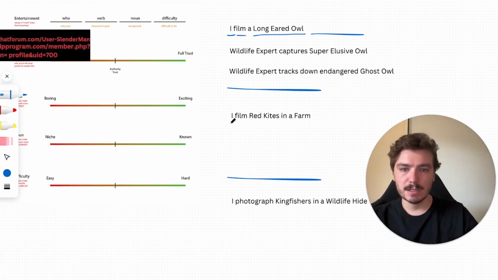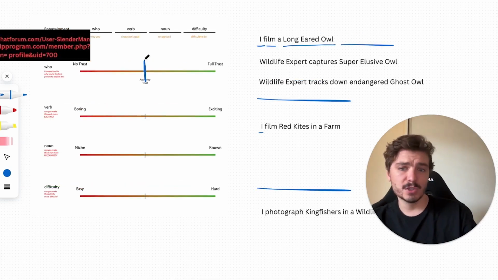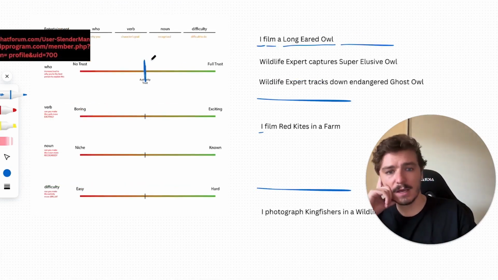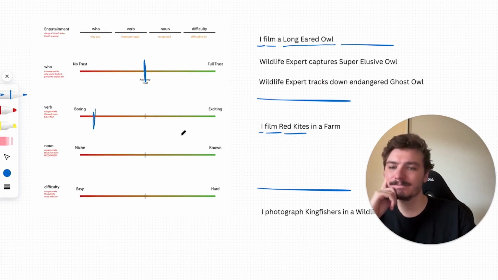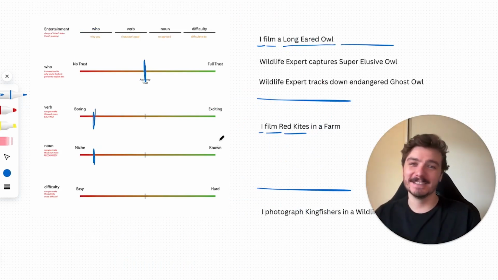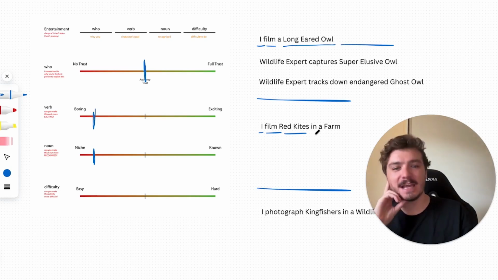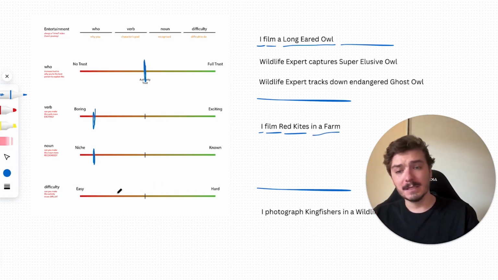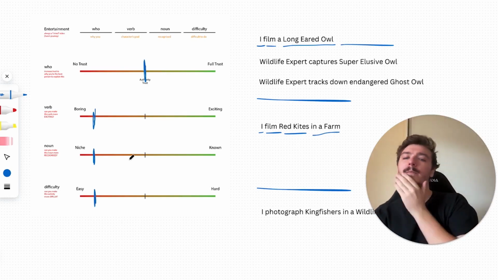So let's look at this. We have I, once again, that is just in the middle here. It's not a lot of trust, it's not full trust. I film, again, film is just pretty boring. Red kites, again, it's pretty niche. You have to know what that species is. That's very niche. And then in a farm. The difficulty, that sounds easy. You're just in a farm. So yeah, this one needs quite a bit of work, which is good.